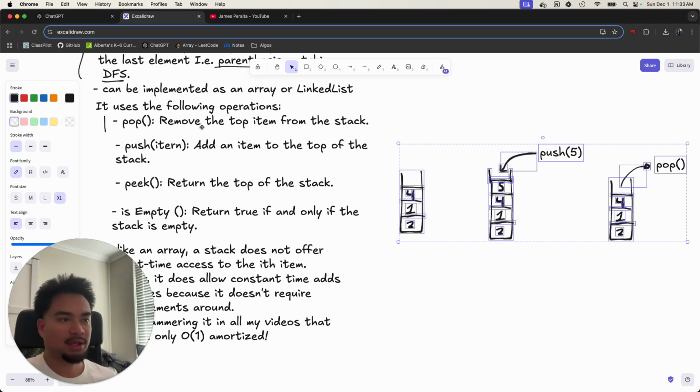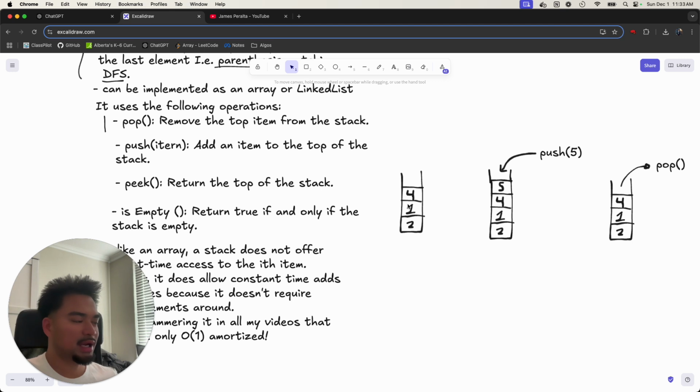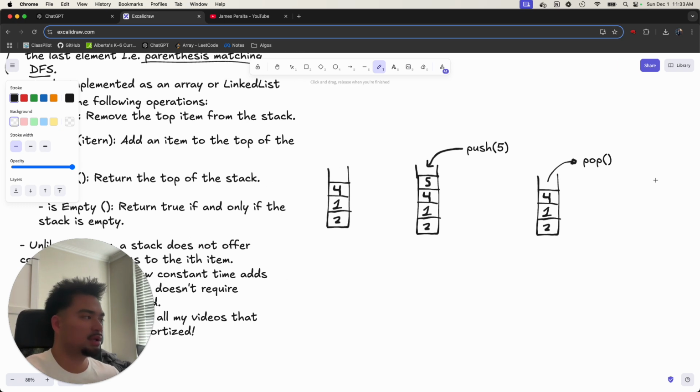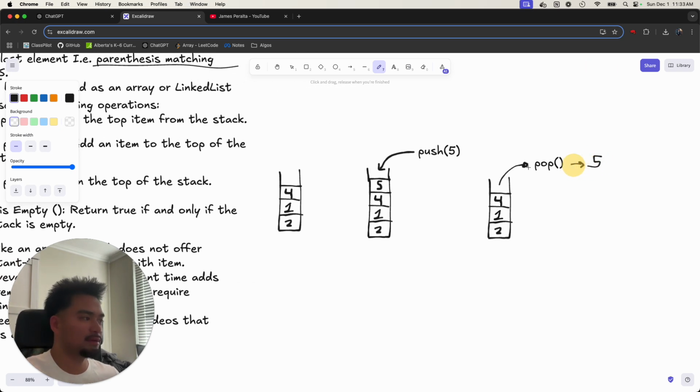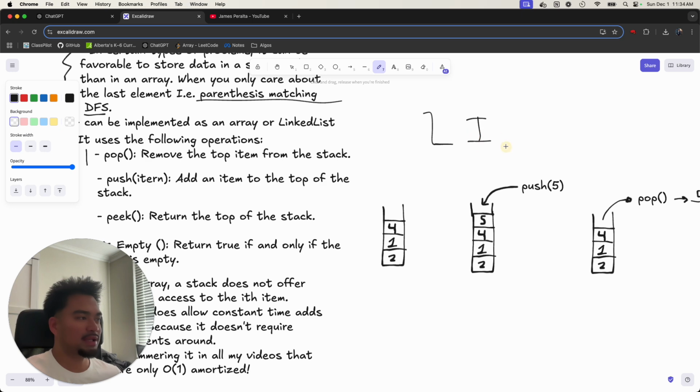Popping is what it says right here. It removes the top item from the stack. So pretend I have 4, 1, 2. If I do a pop here, the element that I'm going to get is 4. That's a return. If I have a stack like this and I push element 5, it goes on the top of the stack. And then if I pop again, I get 5. So the most common thing to remember is last in first out.